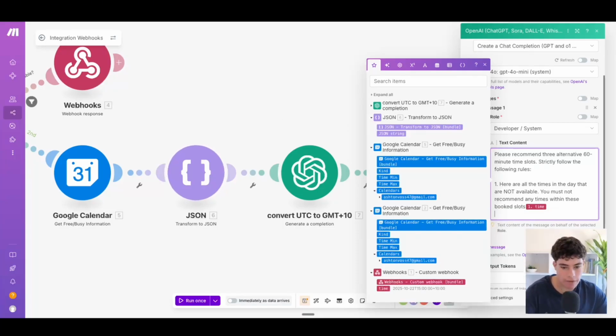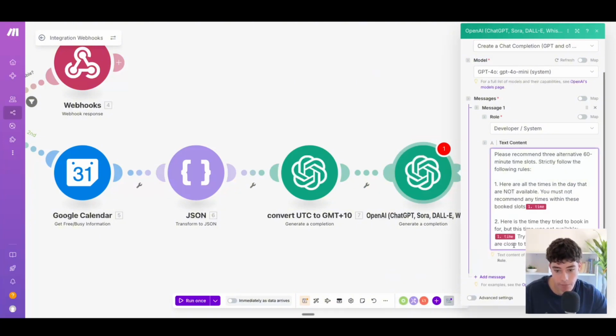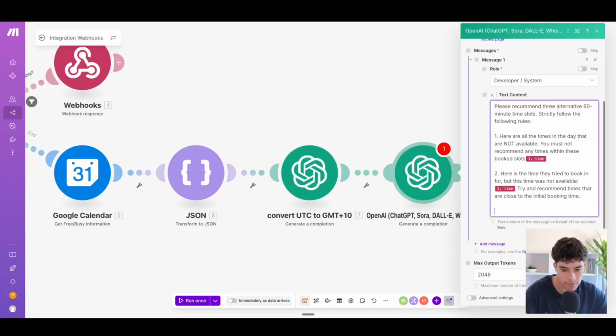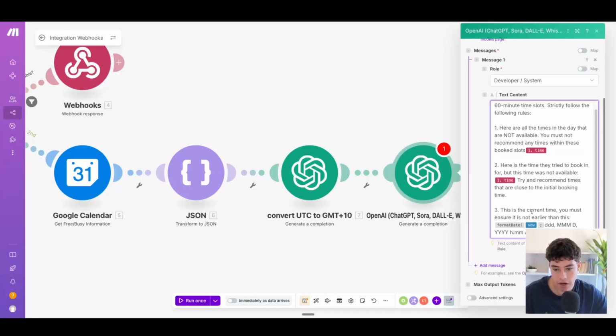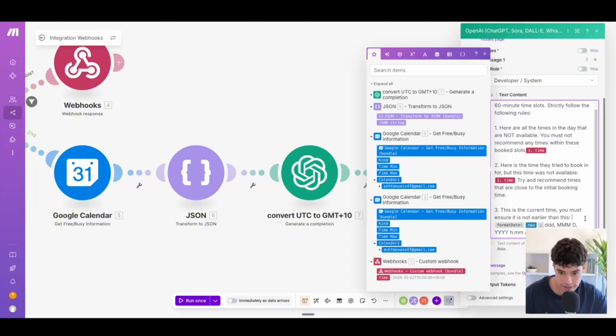That's awesome. All right, and then from here, we're going to add in number 2, which is going to be, here is the time that they tried to book in, right? So again, we're putting in that time again. And then now we're going to give the AI the current time so then it can suggest more time slots, right? So we can see this is the current time. You must ensure that it is not earlier than this time. And then also here is the time slot. So again, it's just converting that time into Australia/Brisbane. So in this case, if you are in America, do America/Chicago or whatever time zone you are in, make sure you change that as well, right?